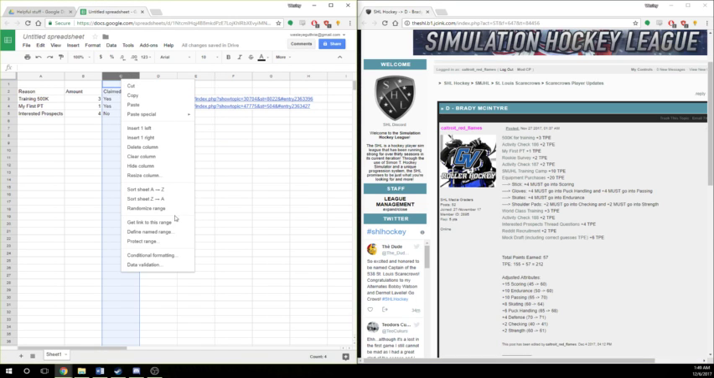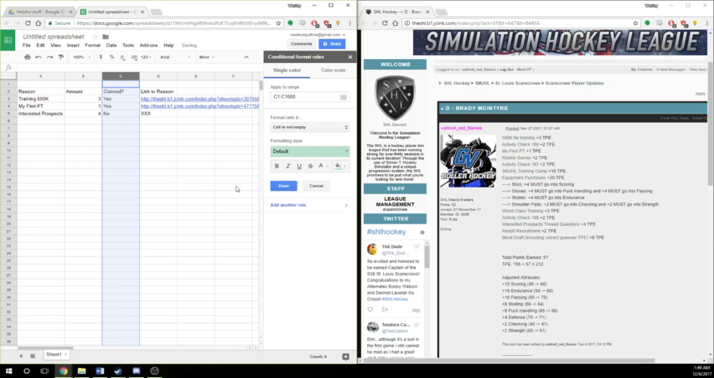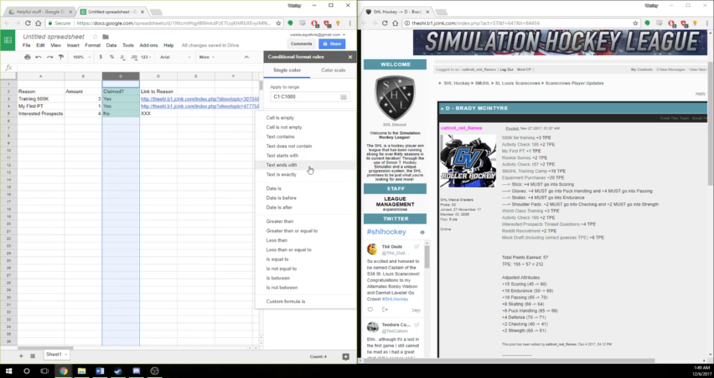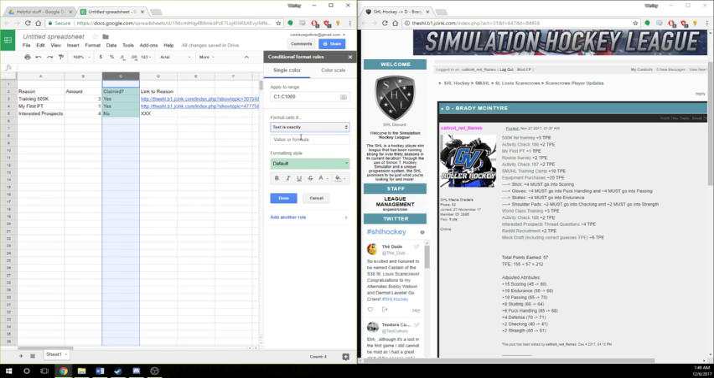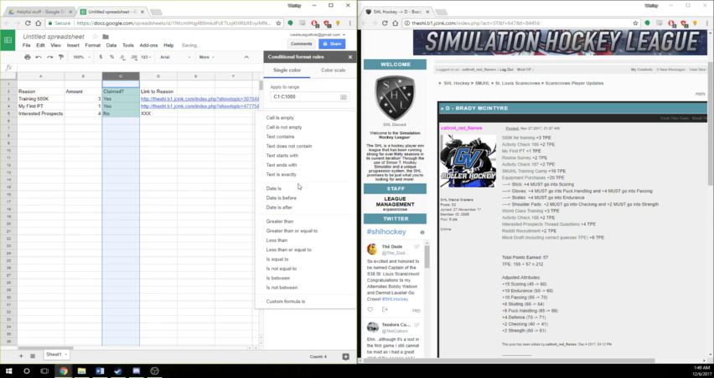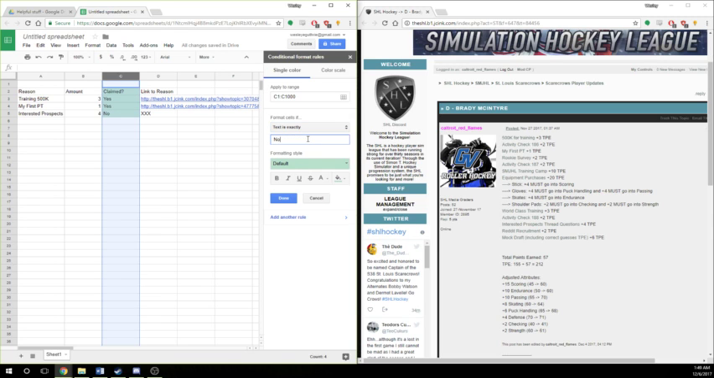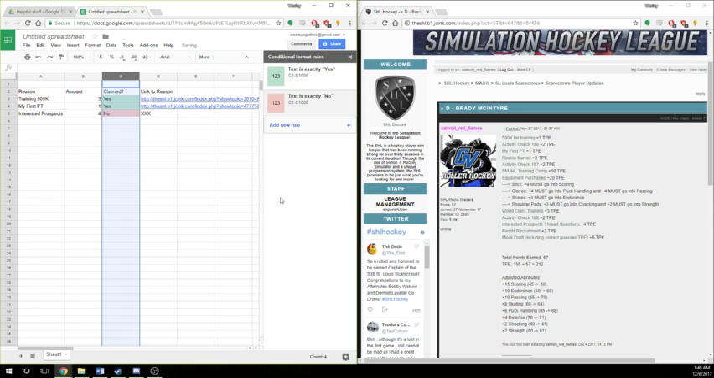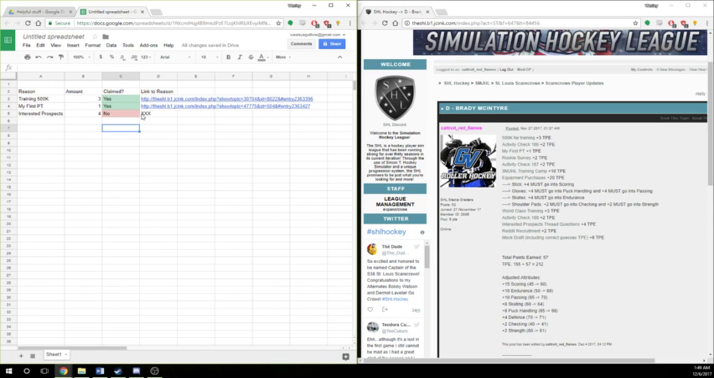Okay, so the next thing we're going to do is format this so it looks nice and pretty. So we'll right click on the top of column C, go to conditional formatting, and if the cell text is exactly yes, we want it to be green. If the cell text is exactly no, we want it to be red. And this just makes it look nice so you can look at your 36 lines of whatever TPE stuff you've done and go, oh, I still need to claim that. Let me check and see if there's a claim thread up yet. So that's all I do for this part.